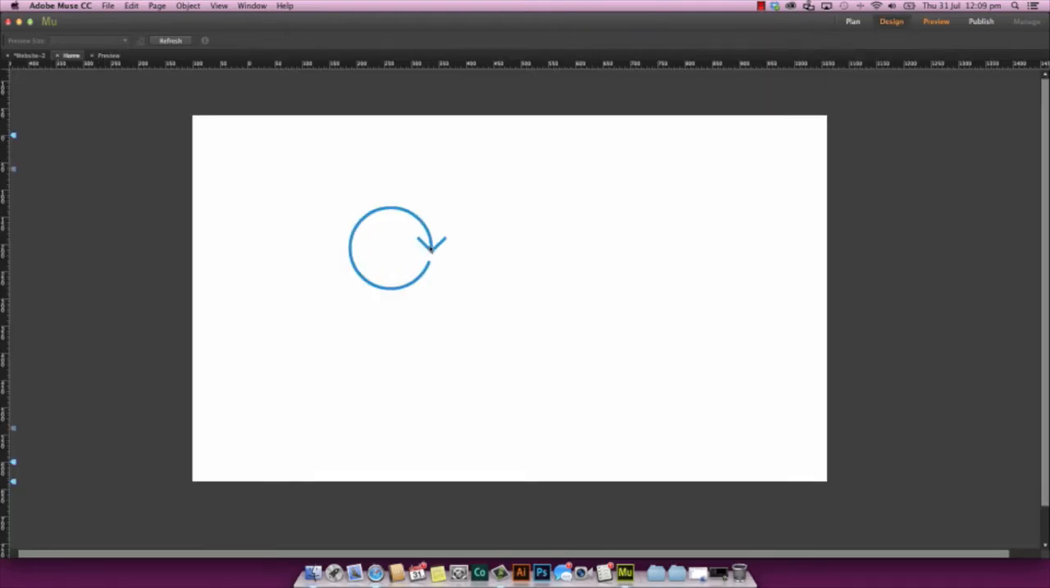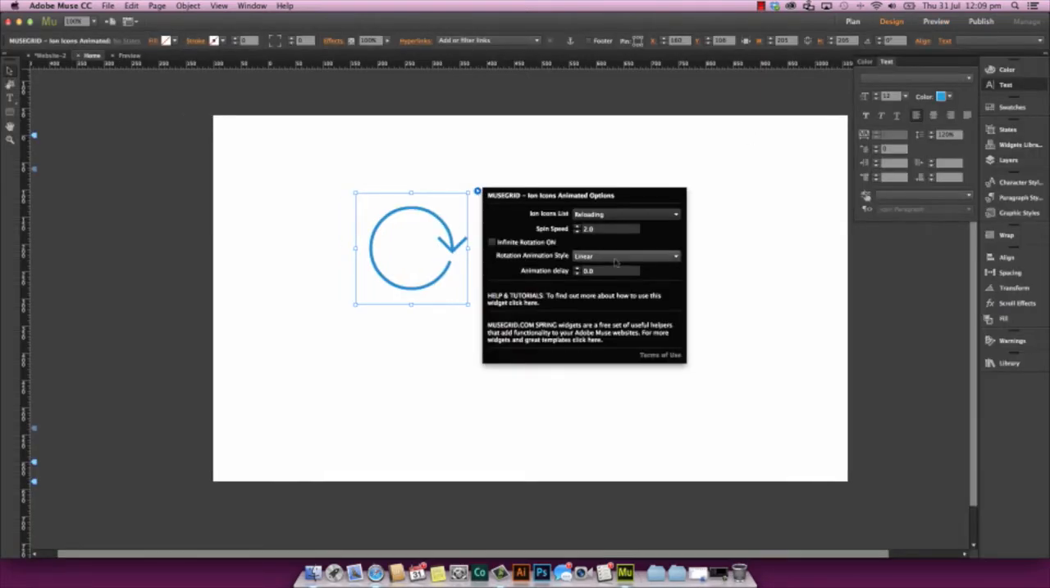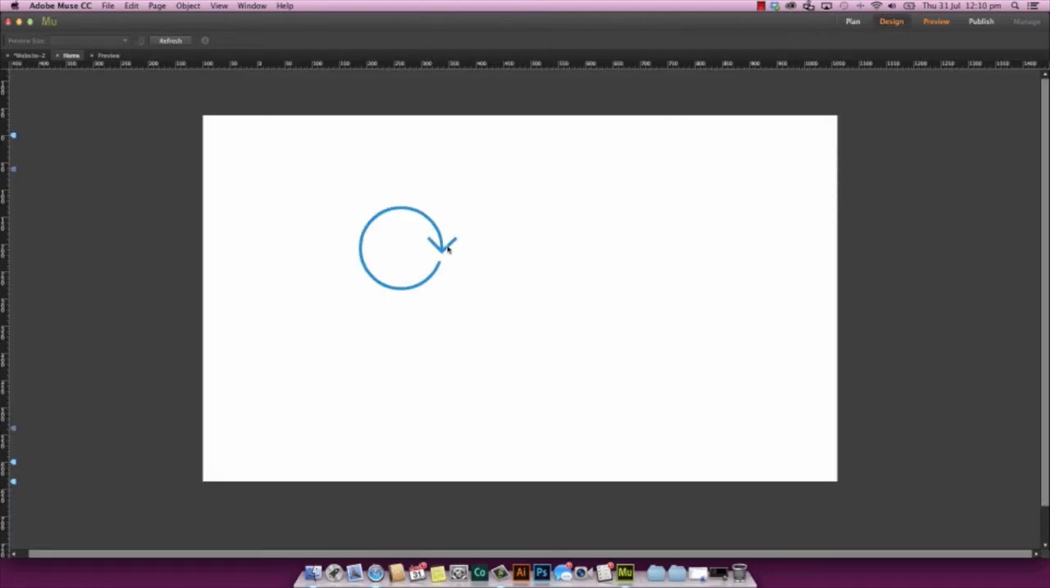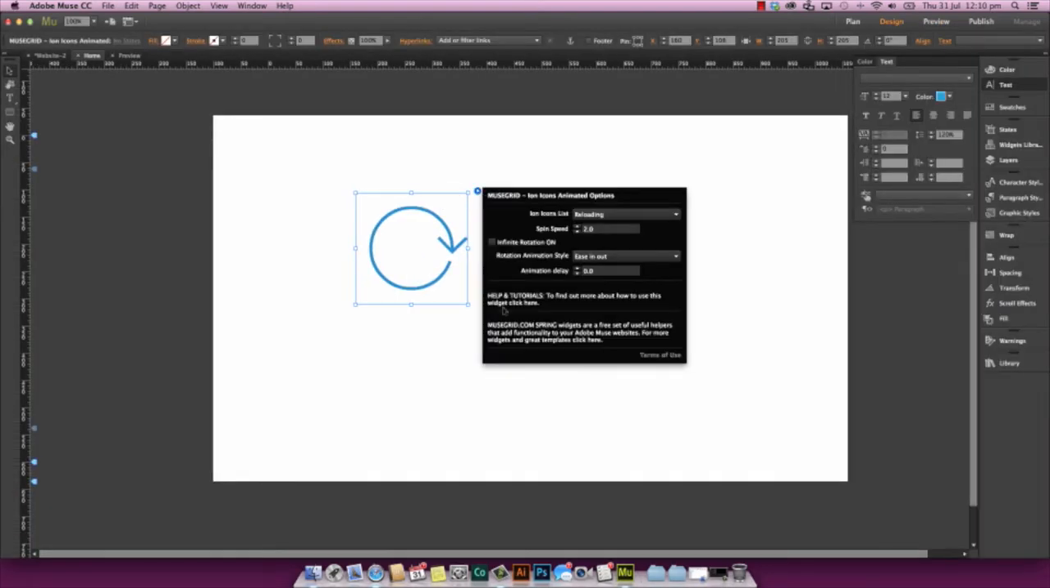And we have some controls over the animation type as well. That was linear, so it runs at the same speed all the time. But if we have easing in and easing out, we can see that it starts off slow and then comes to a nice slowing down stop. So these are really nice little animation features that we can add.